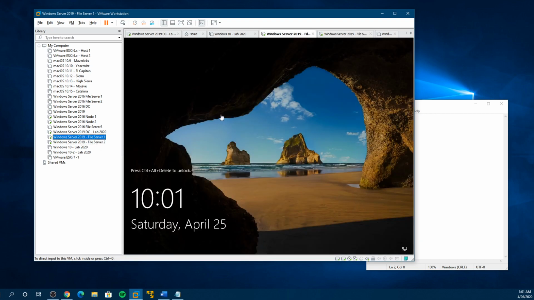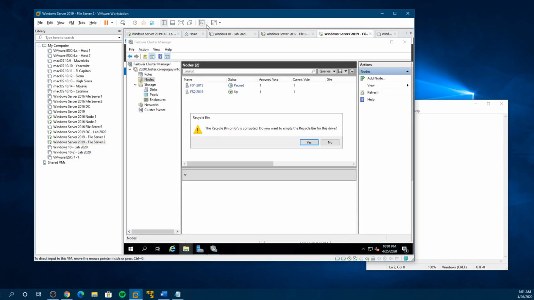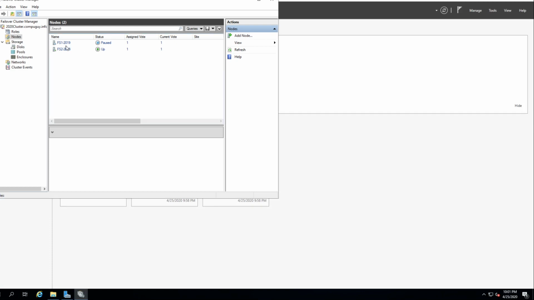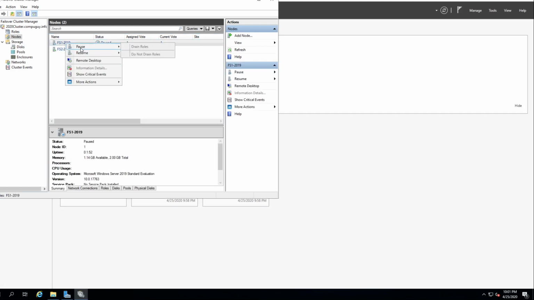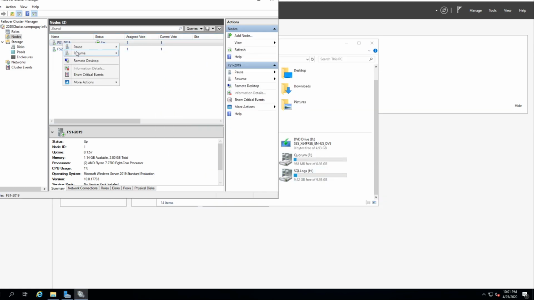So let's go back to file server 1. It's back online. Let's go back to file server 2. Let's unpause or resume. Now we could say resume and do not fail back roles. What that means is everything will stay on here. If we say resume, it's already resumed now because it's there. We could have said resume and fail back roles, and it would have failed everything back to number 1.